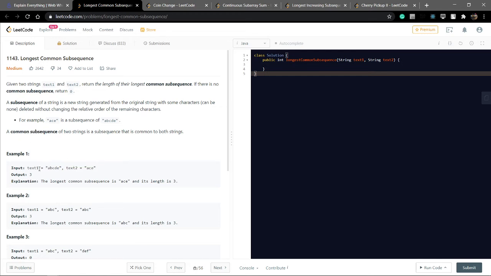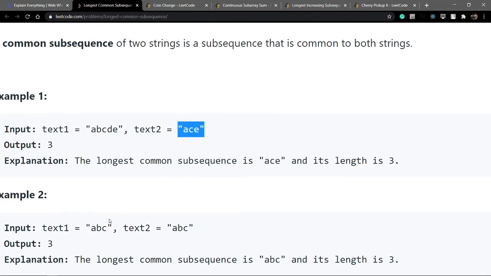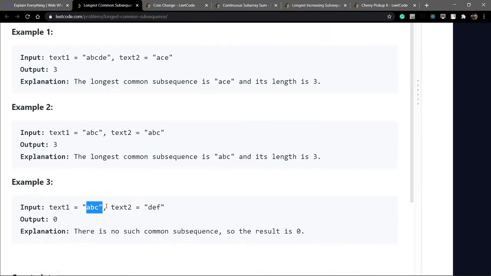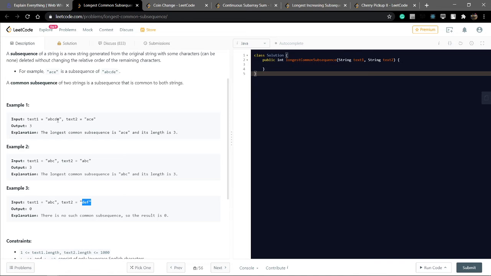Find the longest. Like in this, suppose a c e, the length is 3. In this question, a b c, both find 3. In this question, there is no common character and no subsequence, so the answer is 0. This is an example. Now, how to do this question.